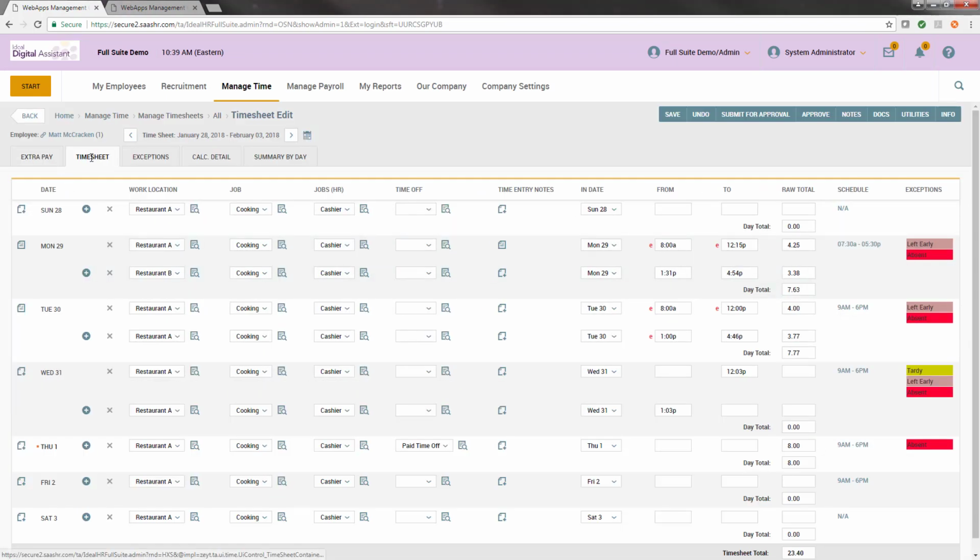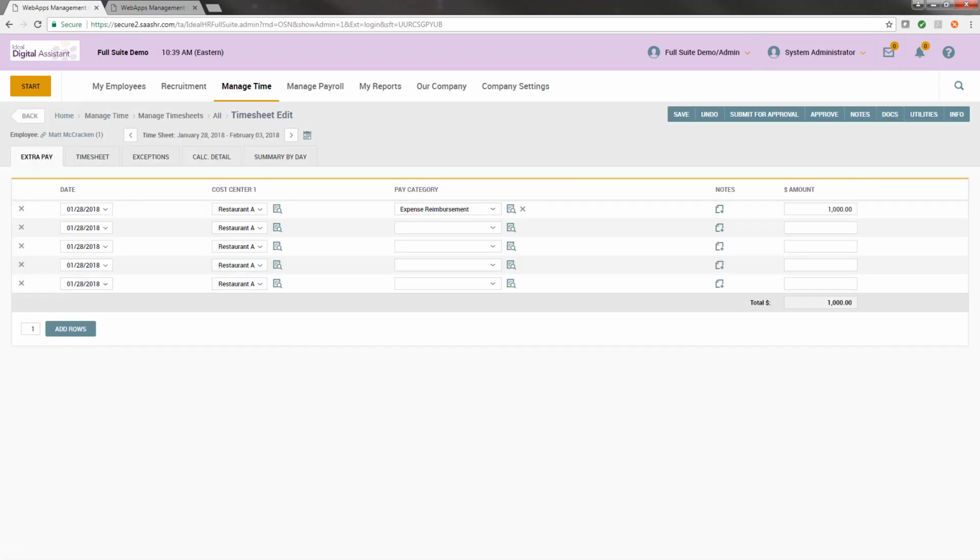Let's talk about some of the other tabs in the timesheet. Our main focus so far has been on this timesheet tab. So let's take a look at that extra pay tab. As I was saying before, you can use the extra pay tab to add in expense reimbursements or you can put in bonuses in there. This tab is really pretty straightforward. You'll see there is a cost center column here, so if you need to cost the dollars that you're adding into this, you can do this here as well.